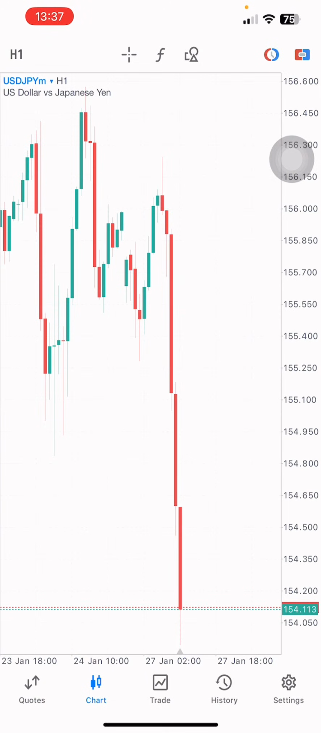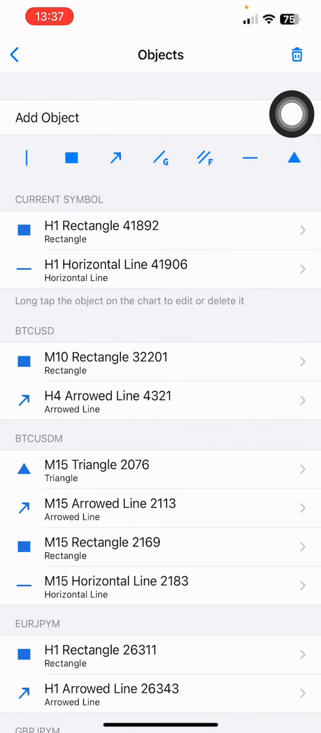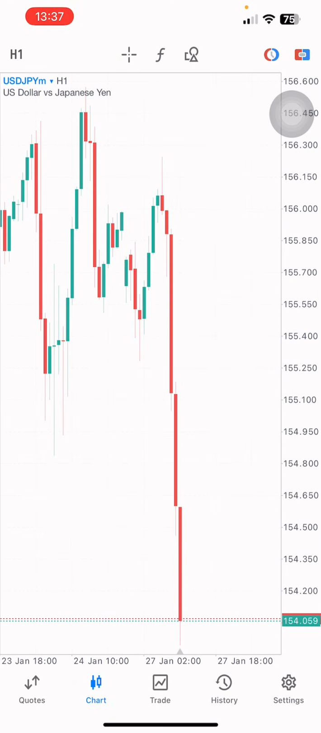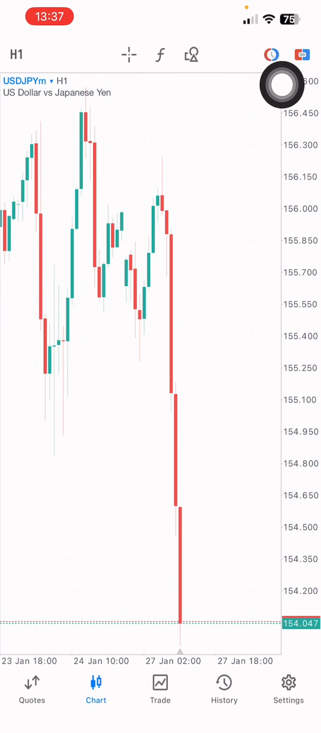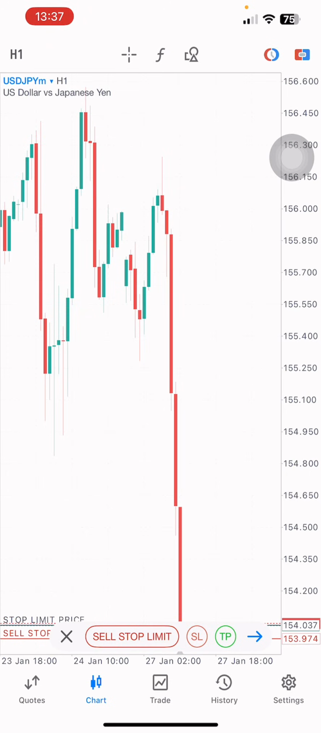Let's continue, fam. So this is where you tend to add your icons. Then you see this area here where you are seeing the clock. If you press here, this is where you set your pending orders. We have two types of orders: market orders and pending orders. You can check my technical analysis playlist to understand more about this.